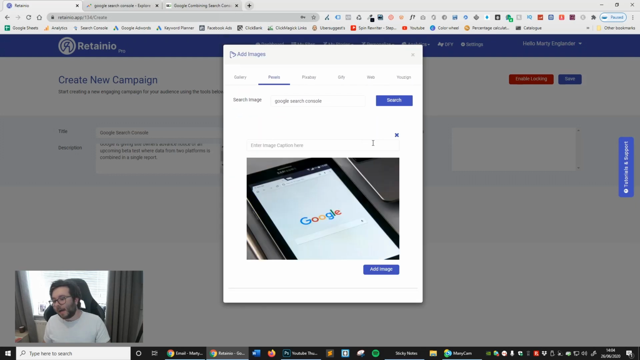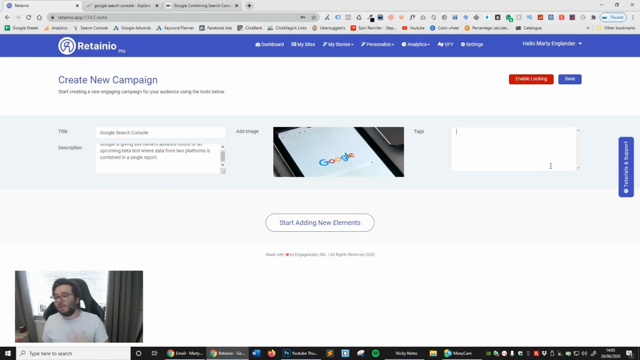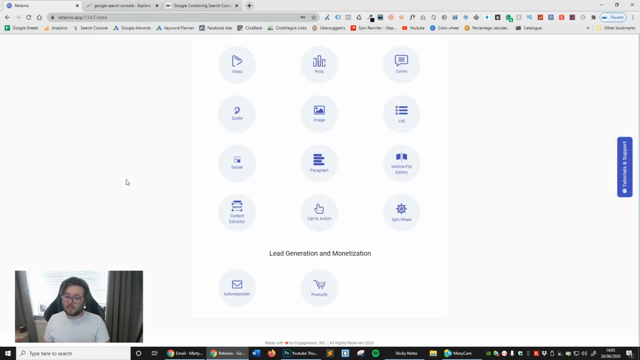Then the caption, I'm going to enter Google Search Console, and then I'm going to add image. Now you've got tags, you can manually add them, or they can be auto-populated, and I'm going to show you how that's done in a second. So let's start adding new elements, and you can see that we're not actually overwhelmed with all sorts of stuff.